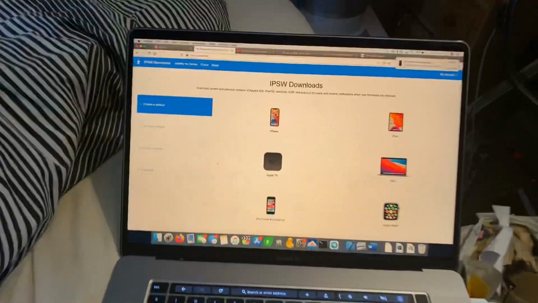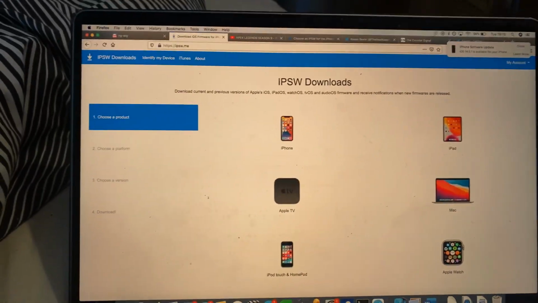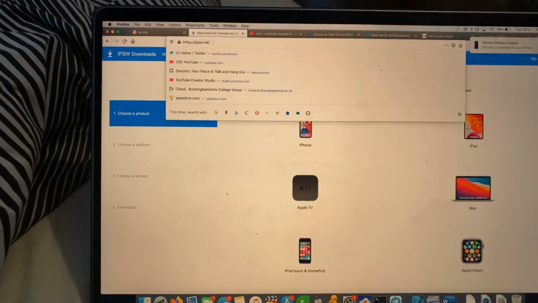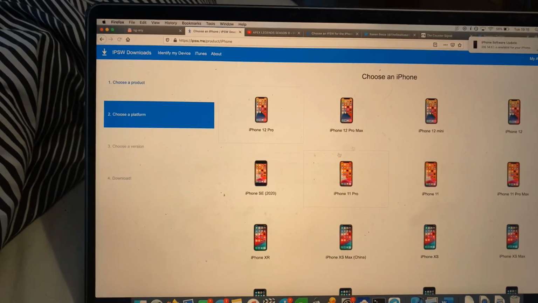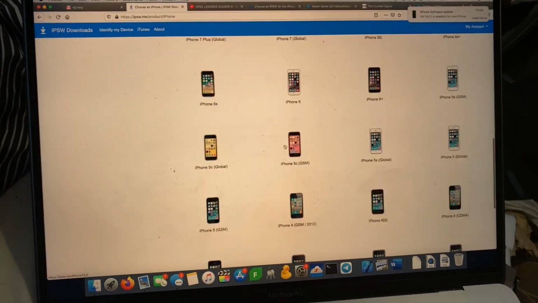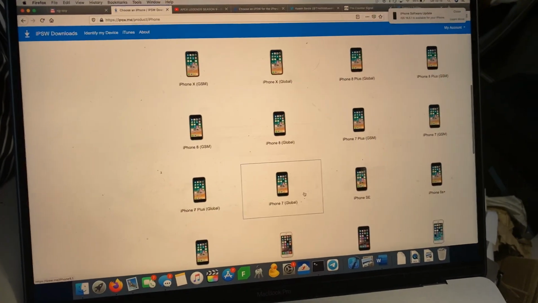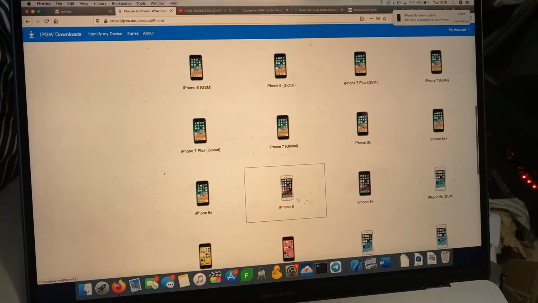So you want to head over to the link, which will be in the description down below. If I forget to add it, or there's a link shortener and you can't navigate it, it's just ipsw.me. And you just want to select iPhone, or if you have an iPad, iPad, same with iPod. And we just want to choose the model we have. So let's find iPhone 6. Where is it? There we go, iPhone 6.